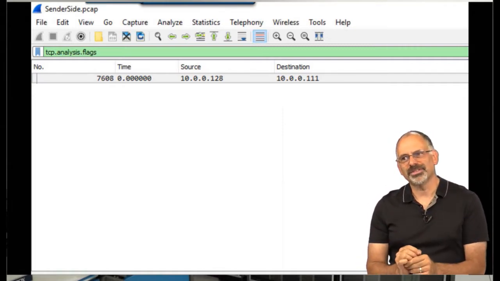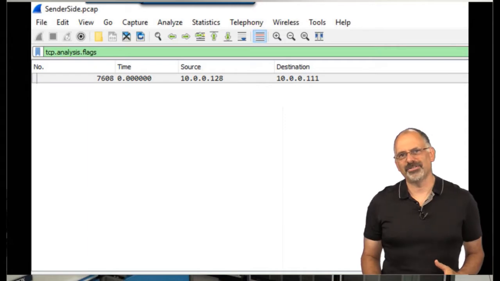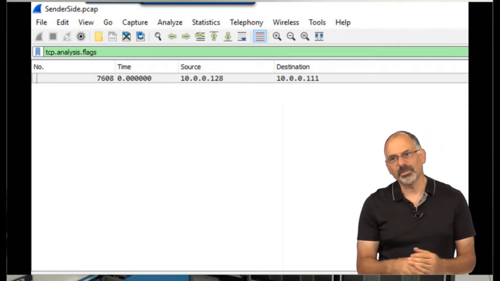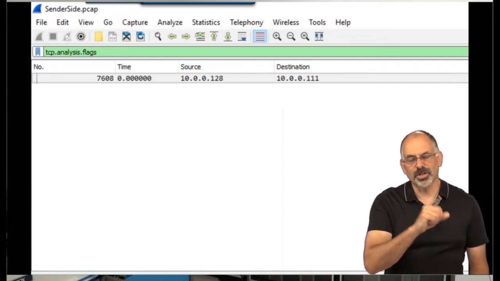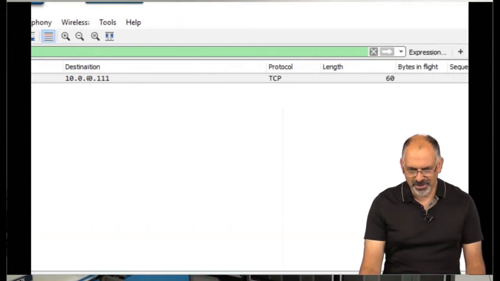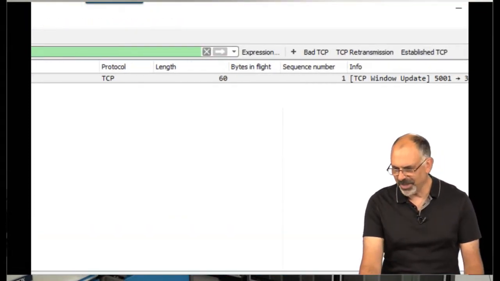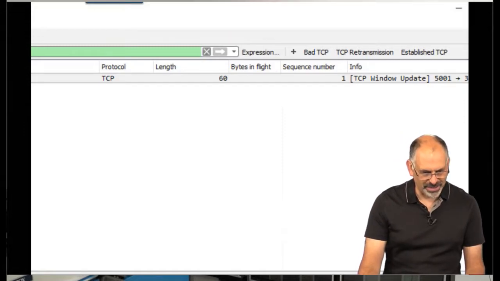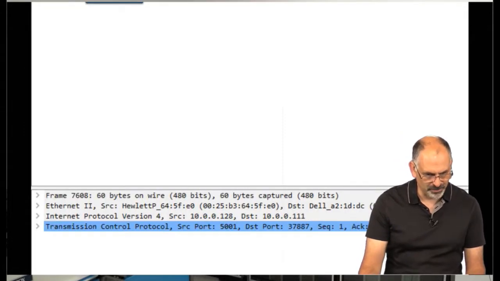Now, when we type this in, if there are any frames that have TCP issues, whether retransmissions or other problems, this filter will help us see those. Now, in this case, we see that it comes back and says we have a TCP window update. Huh. Well, okay, that's fine. I mean, a TCP window update's okay.